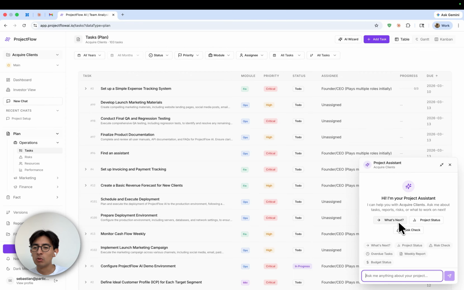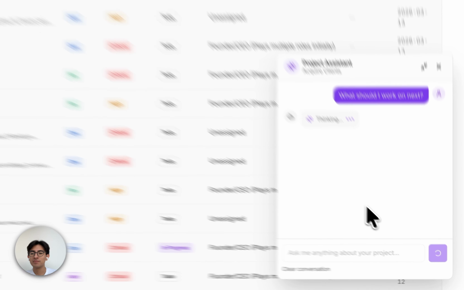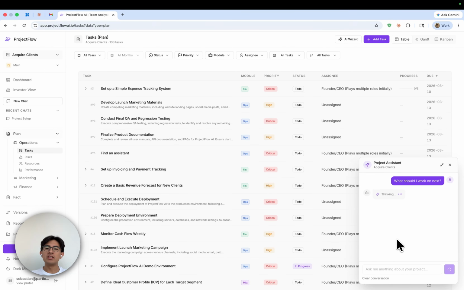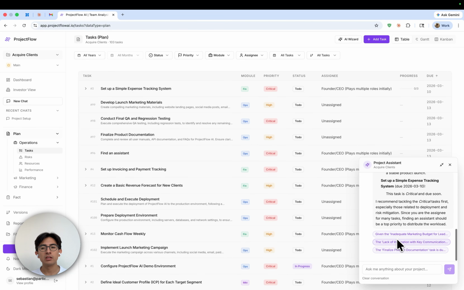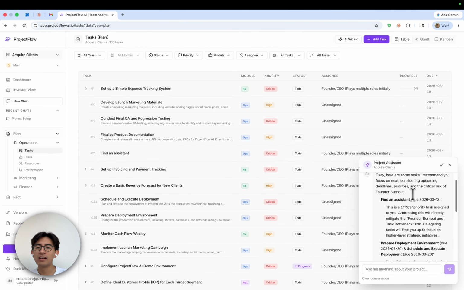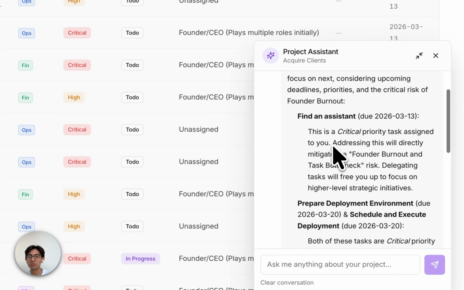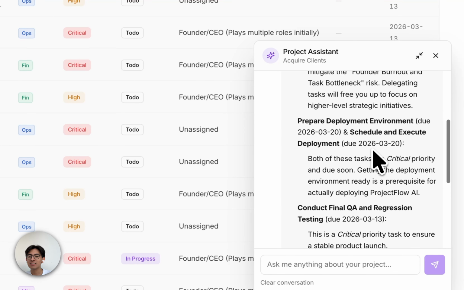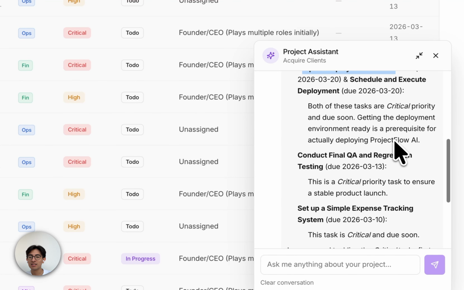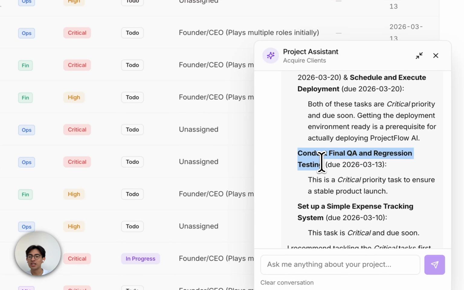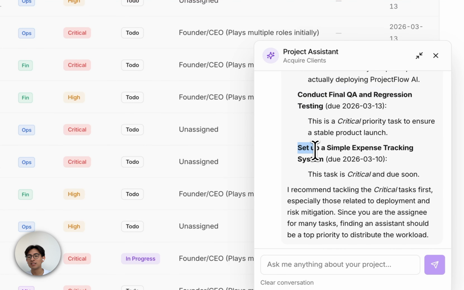So let's say, what's next? We already solved all of the tasks that initially the agent gave to us, for instance. We don't know what to do next. So we can just click on what's next. Our agents are going to analyze the full scope of the project and the context we gave even at the beginning. So: find an assistant. That's hilarious, but it suggests that this is really important because it's a critical task. Prepare deployment environment, conduct final QA and regression testing, test a simple expense tracking system.